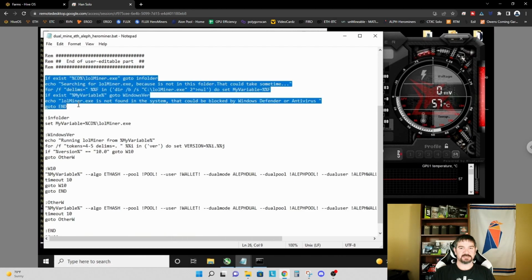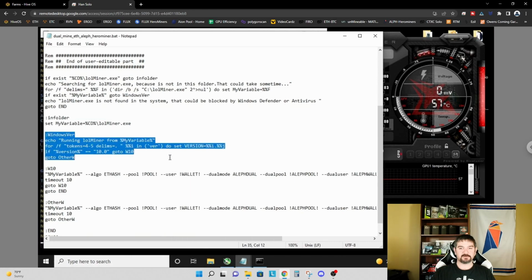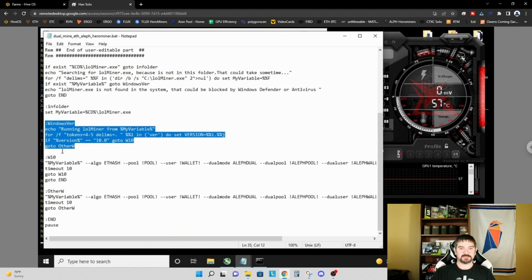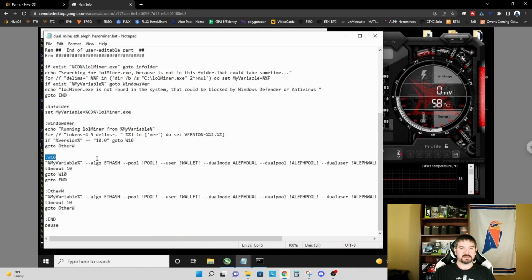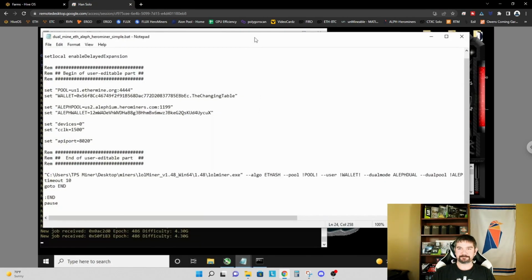The first section is locating the miner executable, then setting a variable that specifies the path to that executable. Then we look for our Windows version, and then based on our Windows version, the batch file will either execute the Windows 10 section or the other Windows section, depending on the version of Windows you have. So let's go ahead now and look at the simplified batch file.